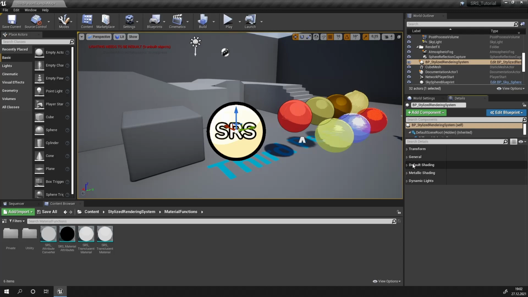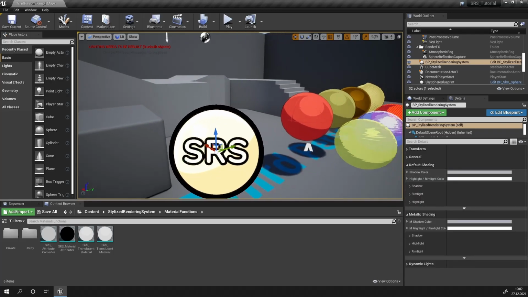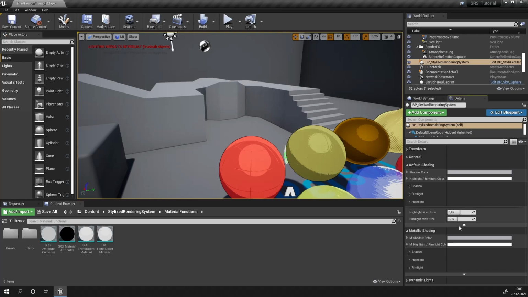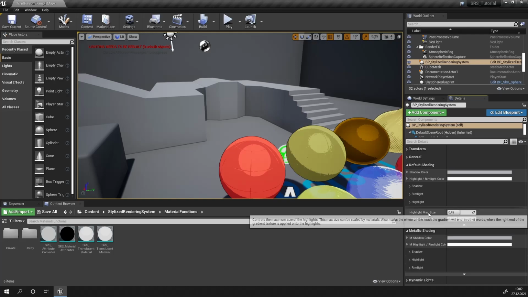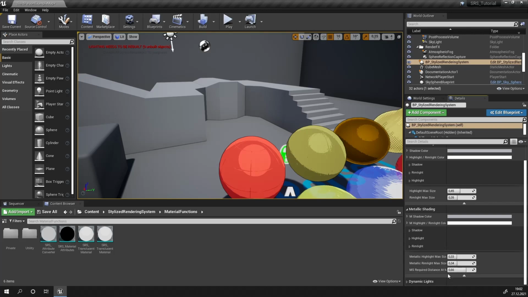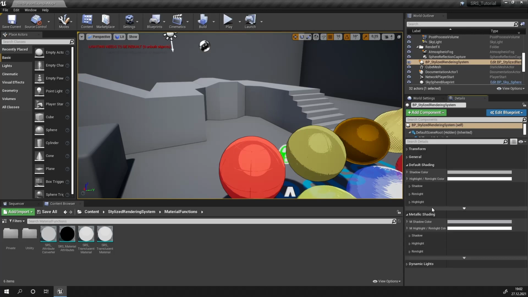In the next two tabs, you're going to be able to control how SRS cel shades default objects and metallic objects. So the cel shading of objects like this, default or metallic right here. Once again, you have this arrow for the advanced parameters, and here are some few more advanced parameters for the maximum highlight and rim light size in both categories. But we're going to go in depth on these in another video.